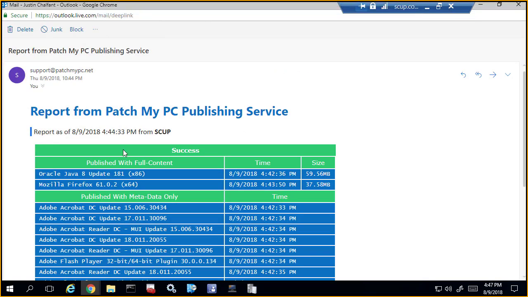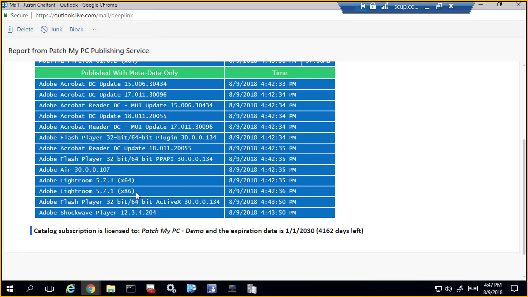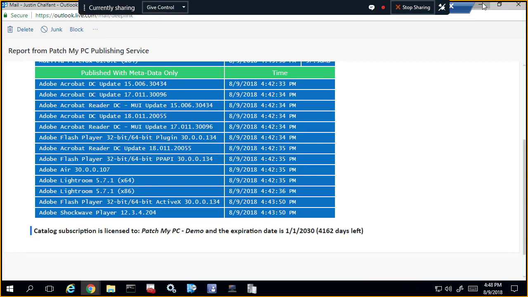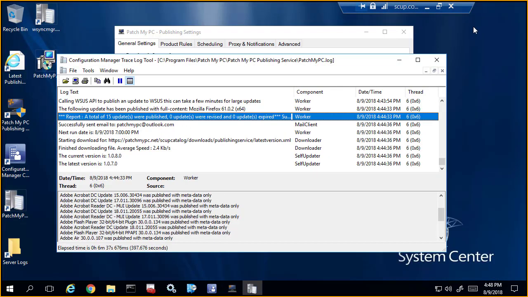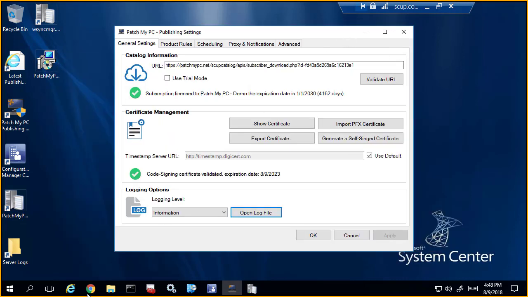This is the email that you would get if you enable that option. We're going to show you what updates were published with full content. So we can see that we did Java and Firefox here. We're also going to show you what updates were published with metadata only. So these are all the Adobe products that I enabled there. So this looks good.